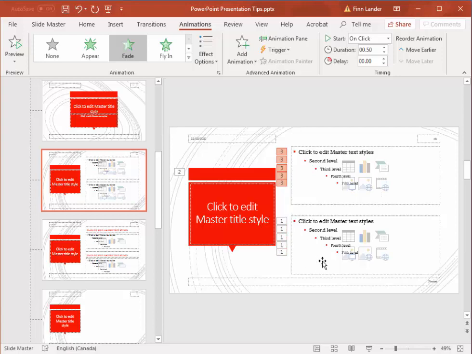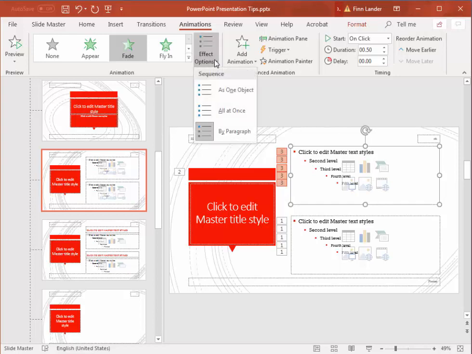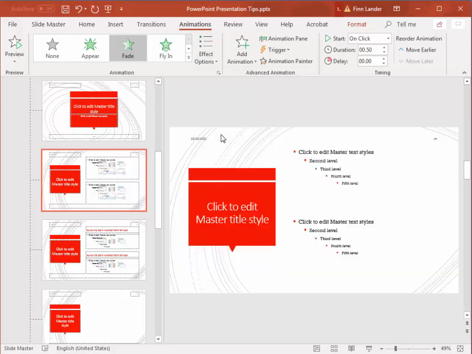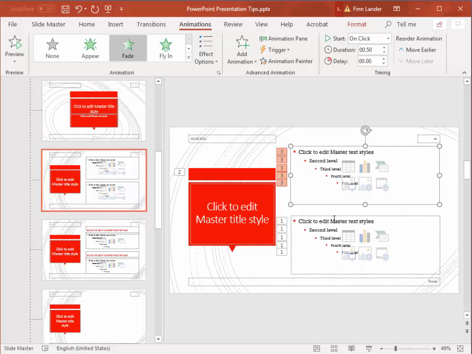All of these, if I have multiple points inside of this content placeholder, they'll all come in at once. All these ones will come in at once, and then this will come in at once. We do have other options, however, so if I want each point to come in separately, this will be on a spacebar or mouse click, or we can set up automatic timings. I'm going to choose Effect Options and by paragraph. So each item should come in separately. So again, I animated this via the slide master, via the Two Content layout.